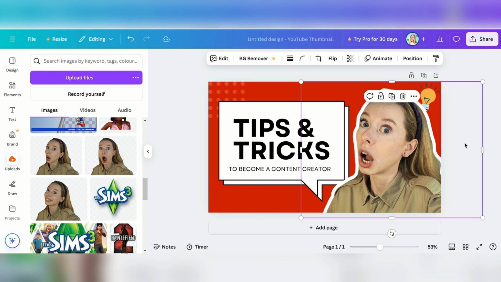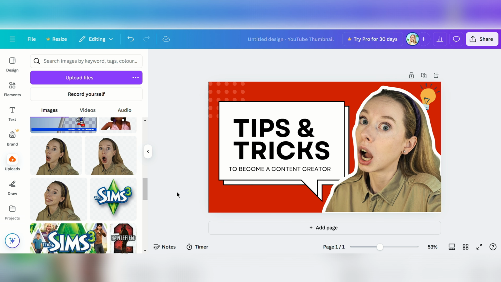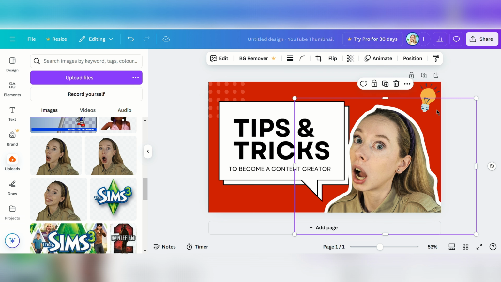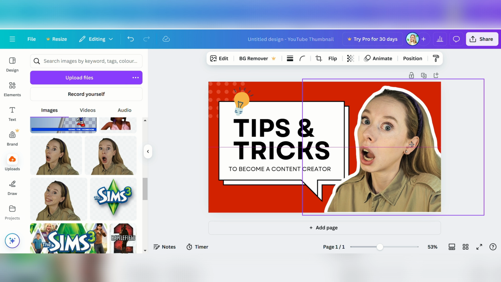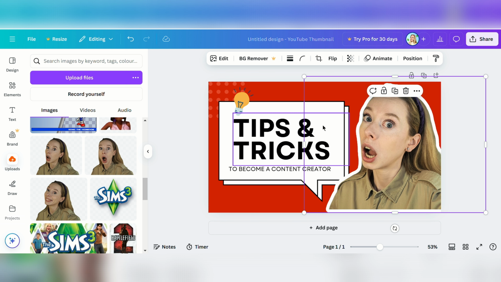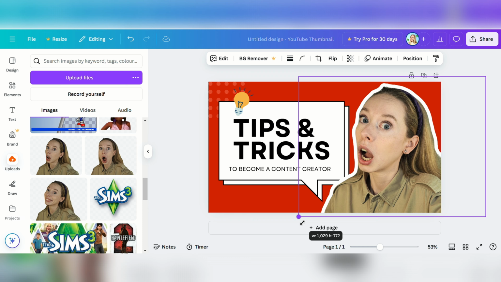So if we just make myself somewhat bigger, again I need to keep my light bulb here, so I'll just put that somewhere else, and then make sure that I fill out the entire frame here.